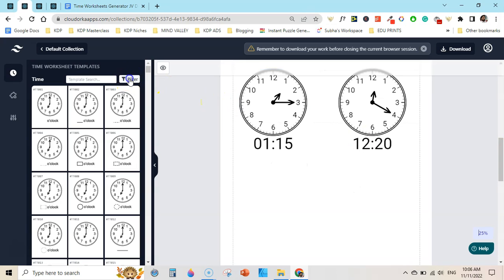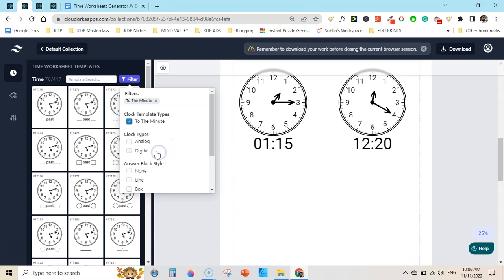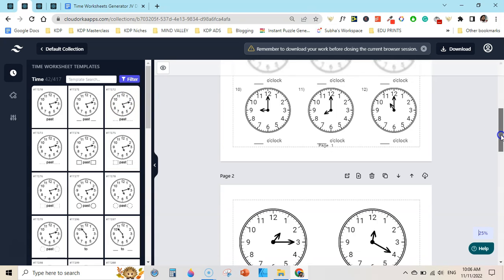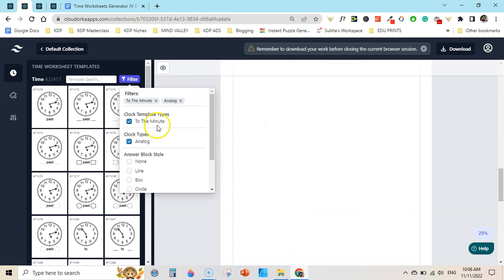Click on the filter here. You can see 2 hour, to the half hour, to the quarter, to the minute. Click on the minute and then the analog clock here. And you will see these are the analog clocks here. Let's add a blank page here. This is the blank page. You can just go to the filter options and just remove these.